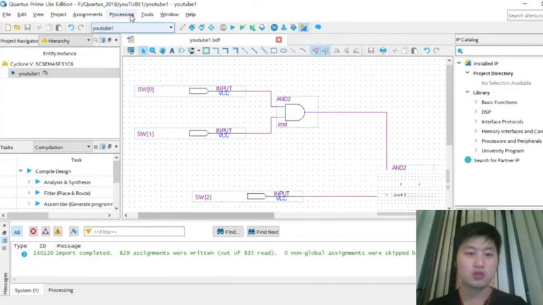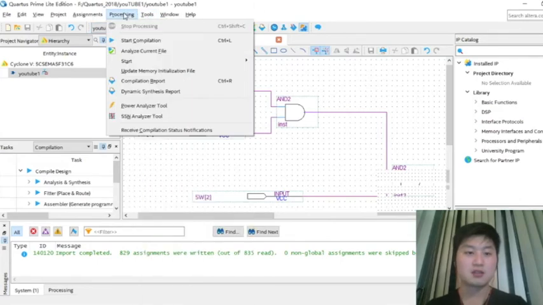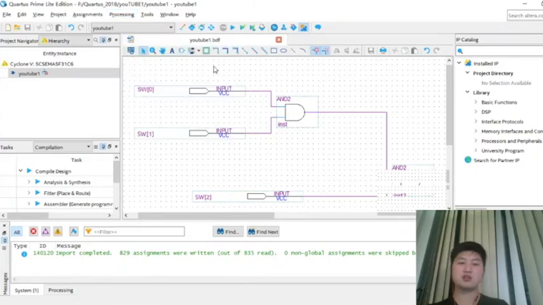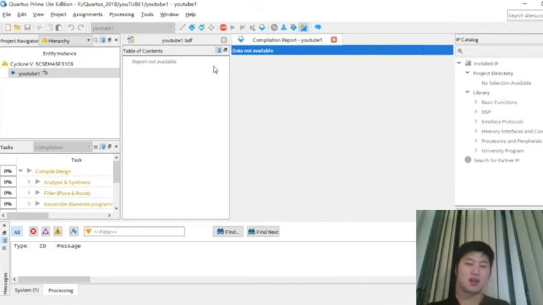After that, we need to compile. This step is just start compilation. We just hit run. On processing, start compilation, we just sit there and wait. Since my computer is kind of slow, this is just my laptop, I'll skip this by just copying.